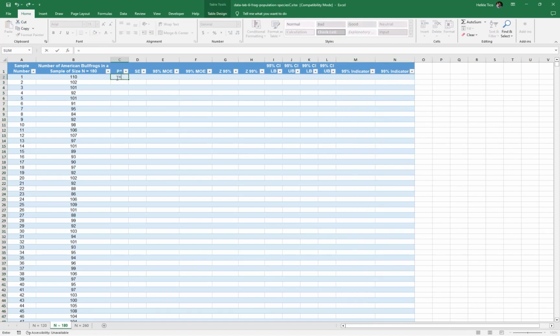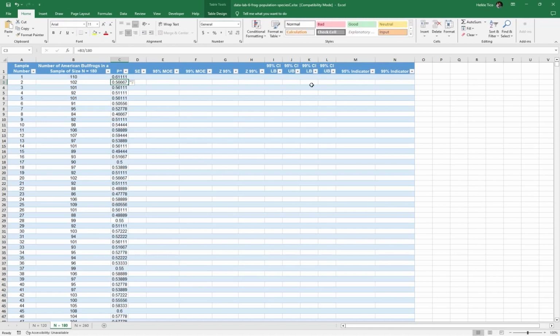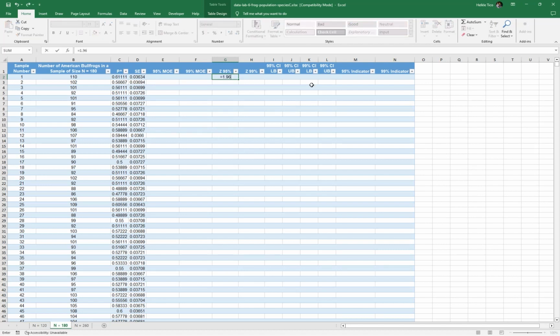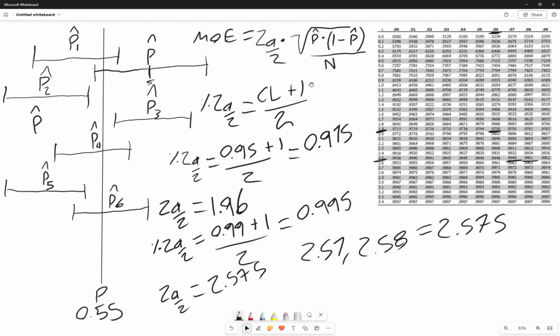Let's start filling these out. We're changing this to 180 because we've changed sample size. Standard error is going to be the square root of, let's open parentheses, p-hat times 1 minus p-hat, close parentheses, divided by 180, close parentheses. That's our standard error. 95% margin of error is based on Z, and that's just going to be 1.96 and 2.575.